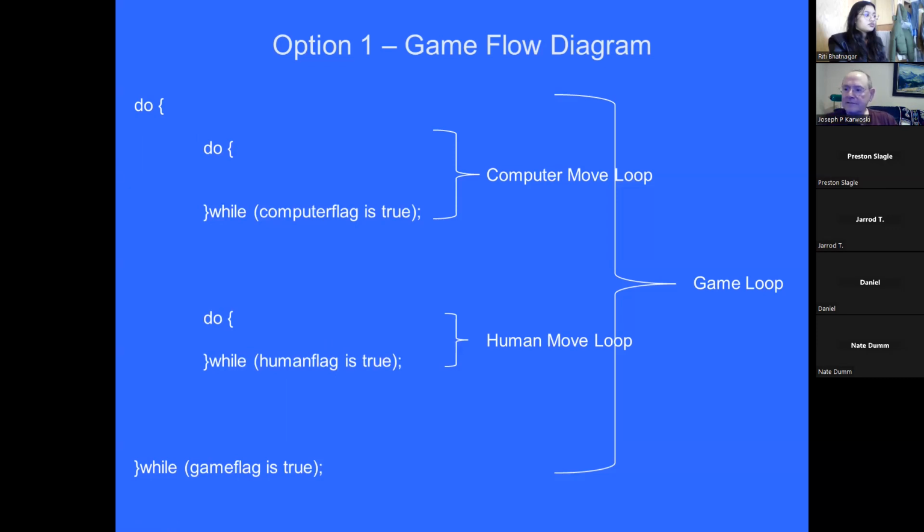That makes sense? I will tell you, it's a whole lot harder doing this on Zoom than when I can look at your faces and see if you're understanding. I'm hoping you're understanding. All right. Any questions?